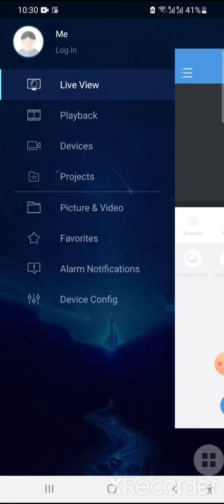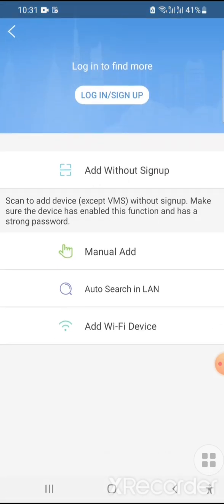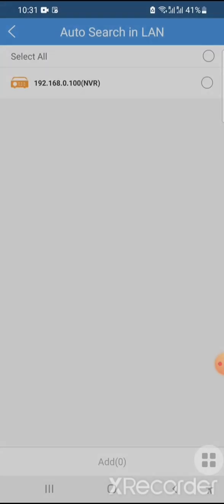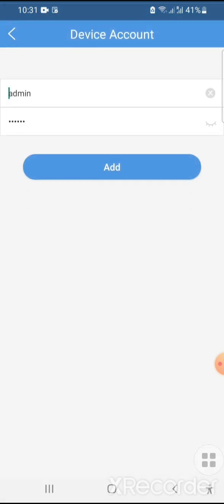here I'm going to select devices. In devices you have to click the add button, and here click on the second option, auto search in LAN. It will search automatically. Here, see, 192.168.0.100, this is my NVR IP address. I will click on NVR and add.